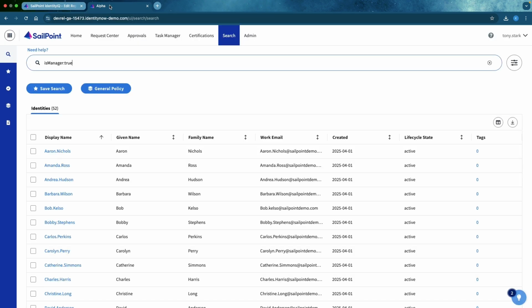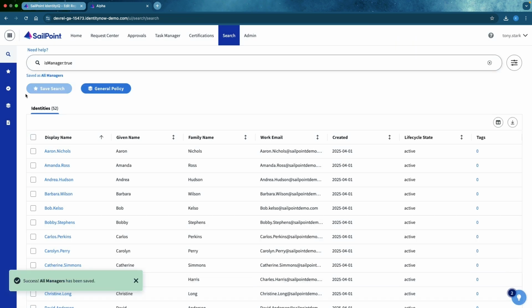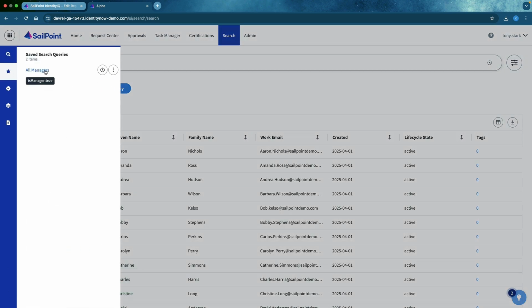Whereas in IdentNow, once you search for the query, you see here save search. Once you save the search, it will ask you the name and description, say like all managers. You can have some description if you want to save this. Now if you go to the saved search queries, you see all managers, and here you need to click view subscriptions. If you have any subscription list already done, it will give you.